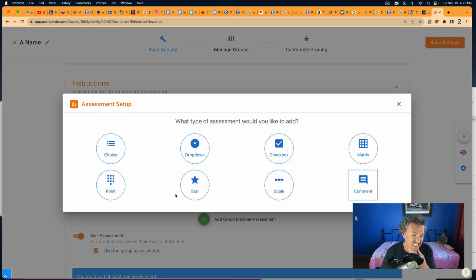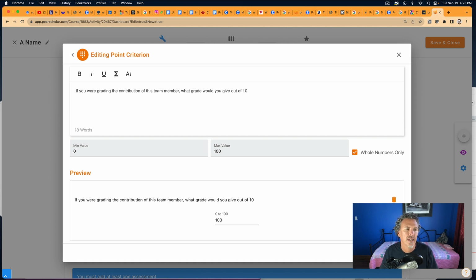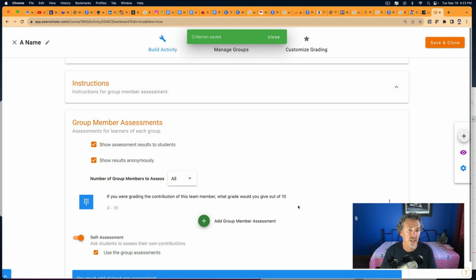You could just say, let's say you actually wanted them to grade the contribution, like out of 10. So you could say something like, if you were grading the contribution of this team member, what grade would you give out of 10, let's say? And then you can set this to go from 0 to 10. You can decide if you want just whole numbers or if you want to allow them to do fractions. And then you say save. And so that's one of the things they're going to be asked.